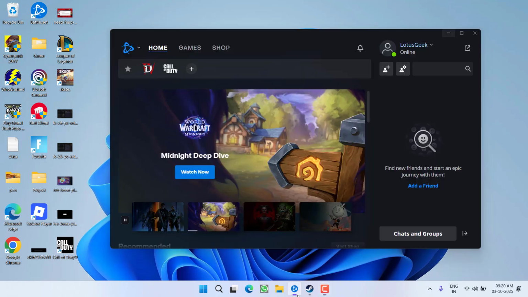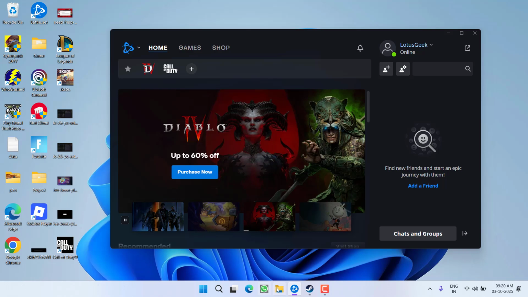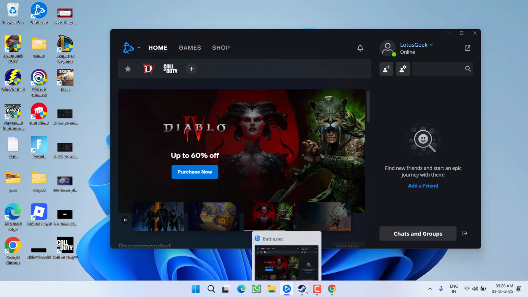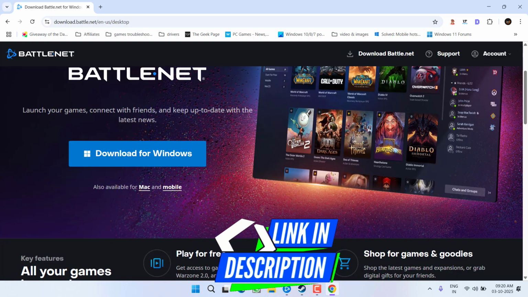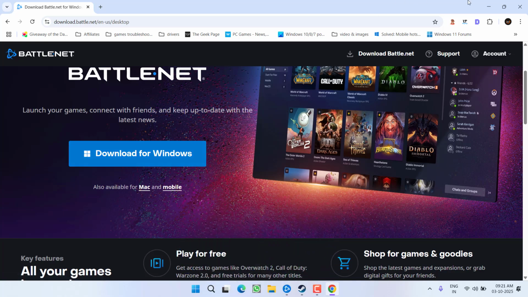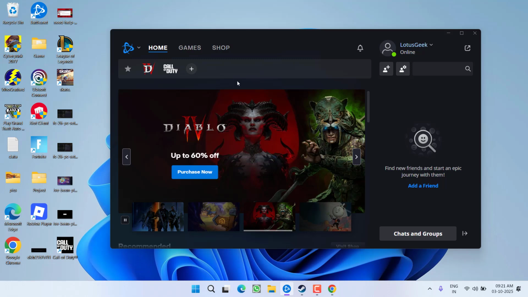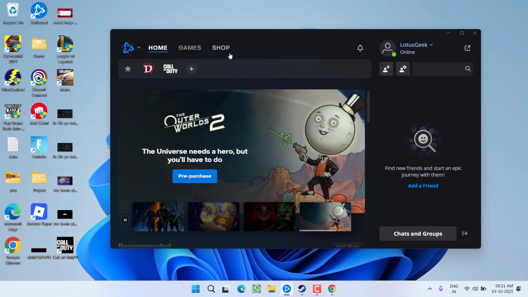First of all, in the first step, you need to launch the Battle.net launcher. If you have not downloaded it, head over to your browser and download this Battle.net launcher right onto your PC. Download it, install it, and then create an account. After creating or installing Battle.net, click on the option Shop.